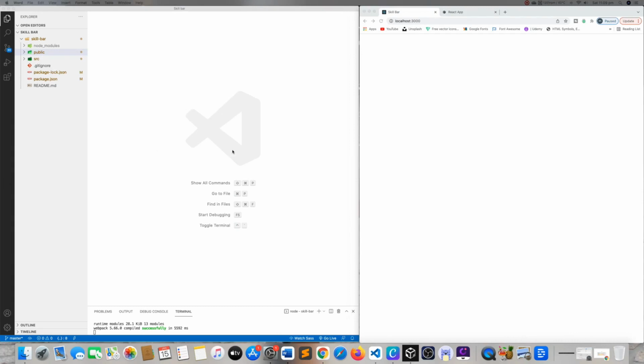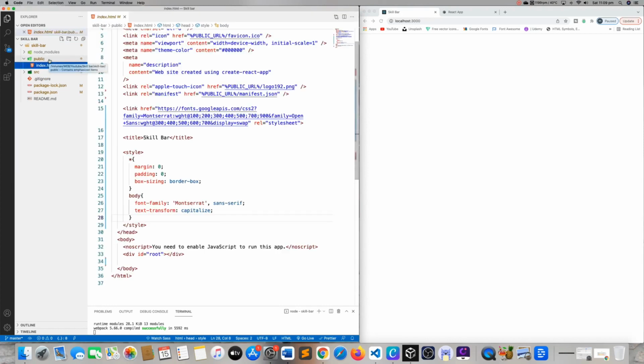I open my VS Code and browser side by side, and I have created a React app. I named it skill bar, and inside the React app, I have cleaned all unnecessary folders. And inside the public folder, there is an index.html, and inside the index.html, I have imported this link from Google Font. I'm using the font family Montserrat, and I have created some basic style here.